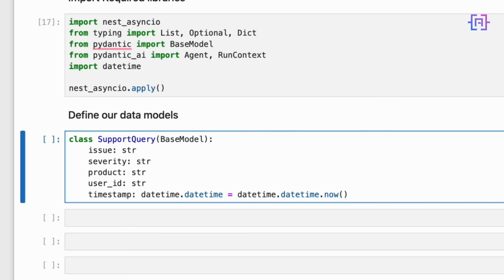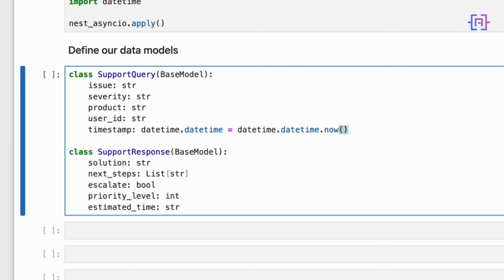Timestamp automatically records when the issue was reported. The base model inheritance gives us automatic validation. For example, if someone tries to pass an integer as an issue description, Pydantic will raise a validation error. After that, we have the support response data model. Let's analyze each field in this model.